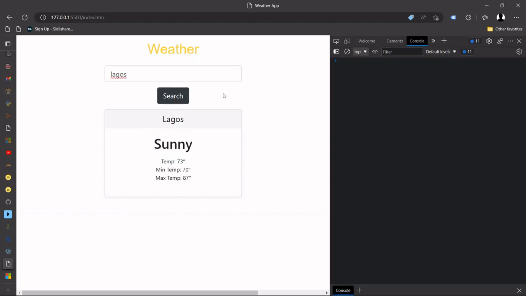So basically, what is happening is that whenever I click on search, it's making an API call. It's making a request to an API, and I'm going to show you that API in a sec. It's making a request to that API and fetching the data about the city, for example, in this case, Lagos. It's pulling the data for Lagos and then outputting that data onto the screen. So now let me show you the API.